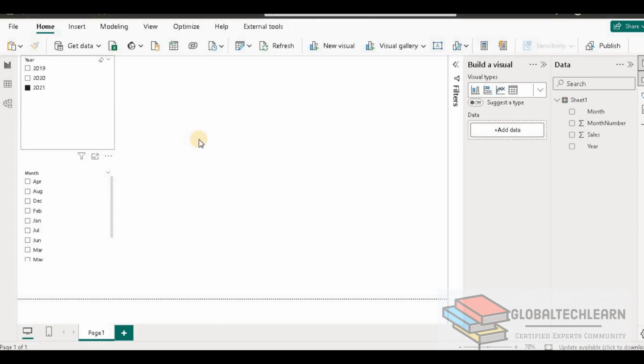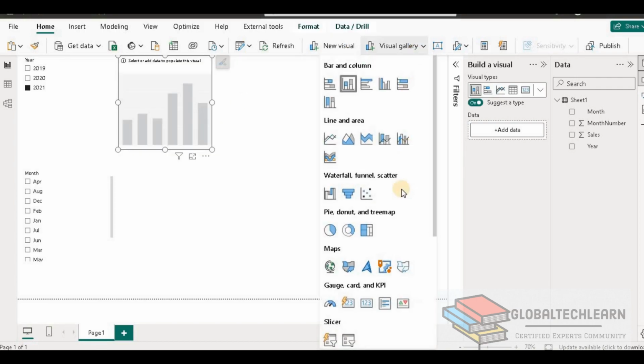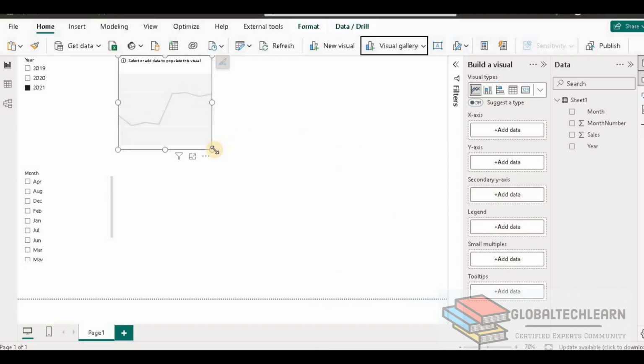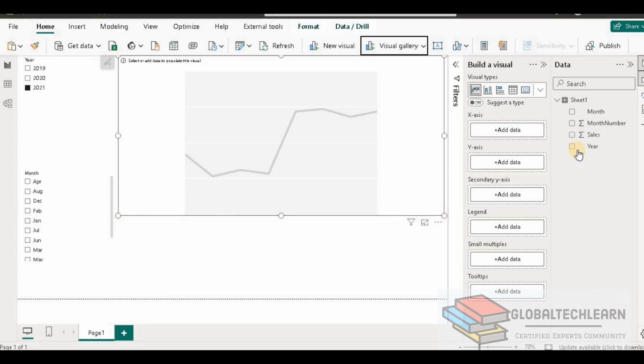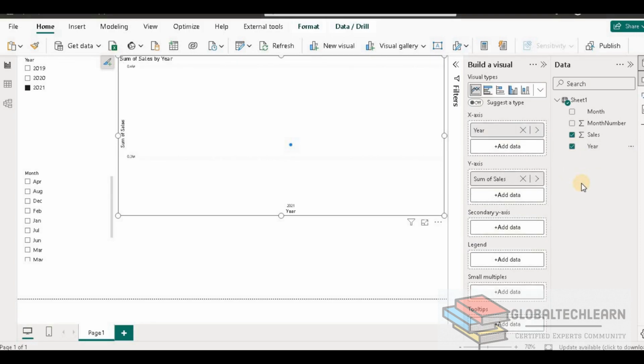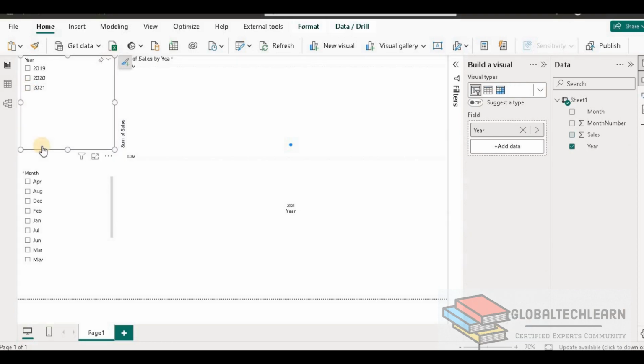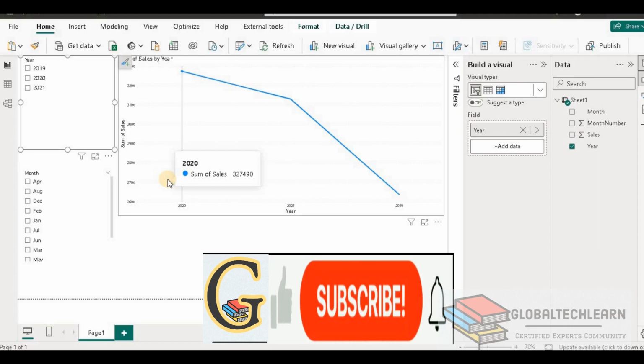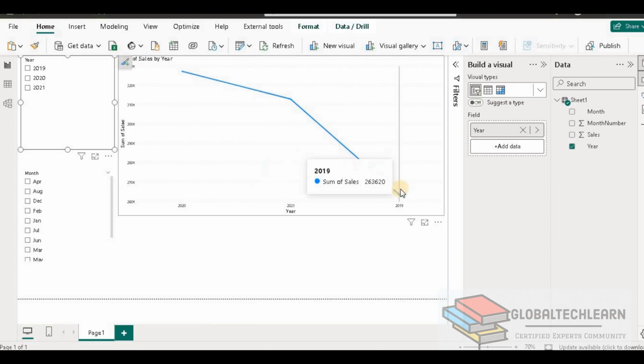Along with these two slicers, the third requirement is we need the sales trend over the years. So let's add one visual as a line chart. On this line chart, we need sales over the year. And now let's see if we are getting the sales over the year. Here we are getting sales for 2020, 2021 and 2019.